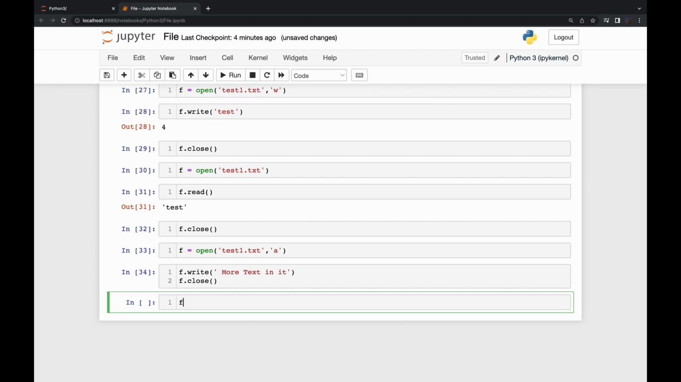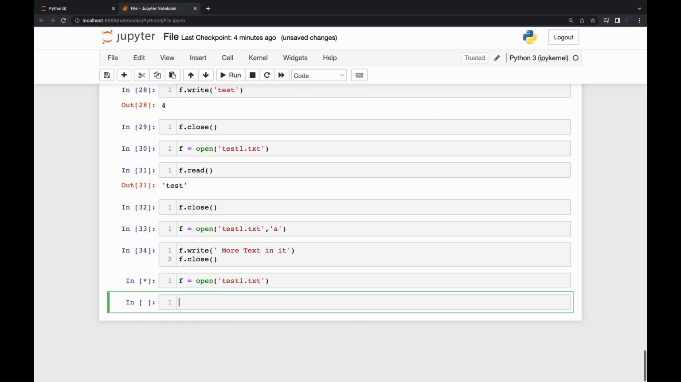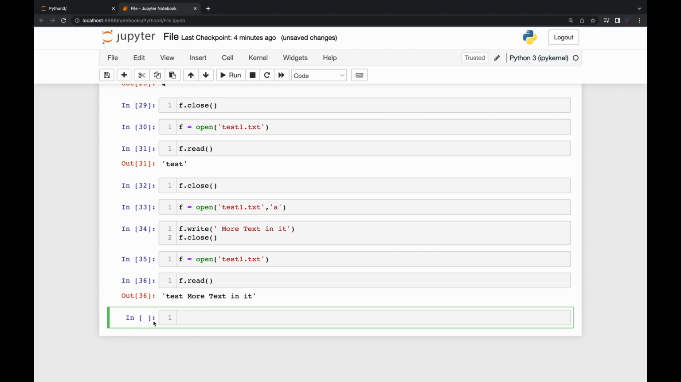Now let me open this file again. If I open it and read the content, it says test more text in it. So now you get the point. That's where you need all these modes. Basically you need read, write, exclusive, and the append mode. Depending on the situation, you might want to use them for different cases.